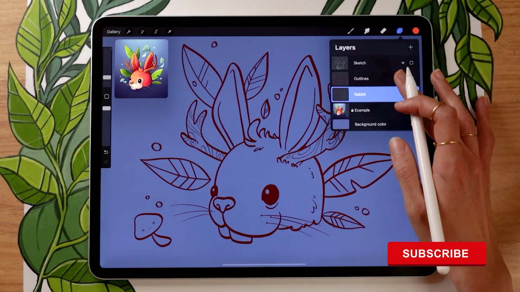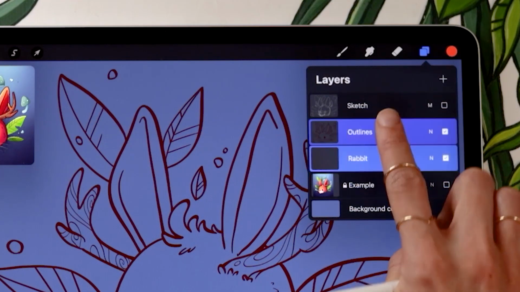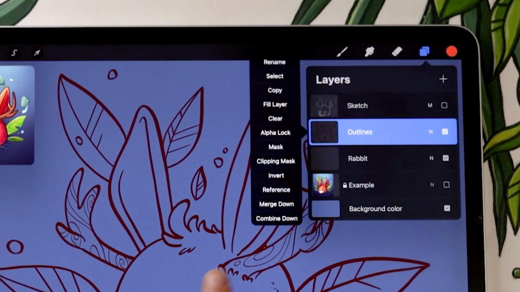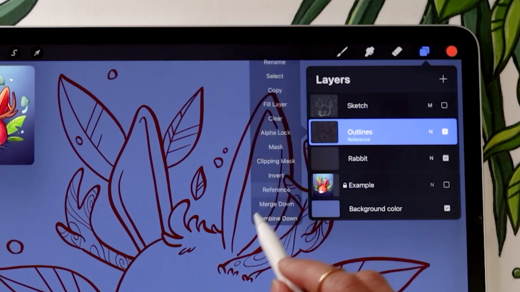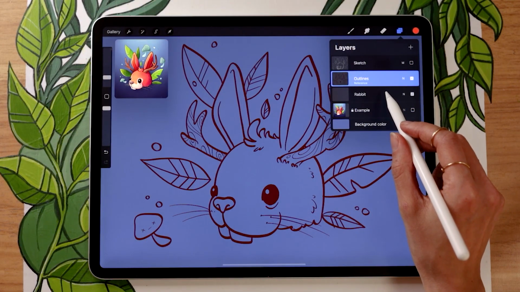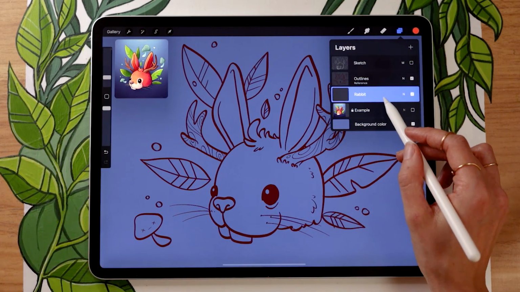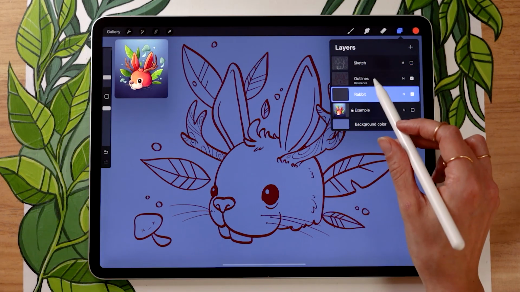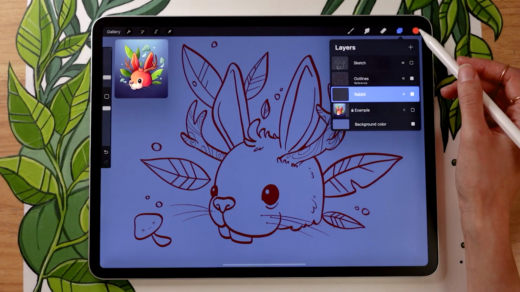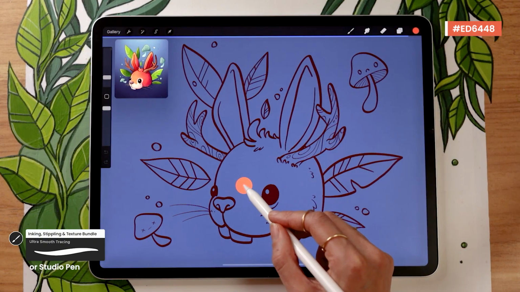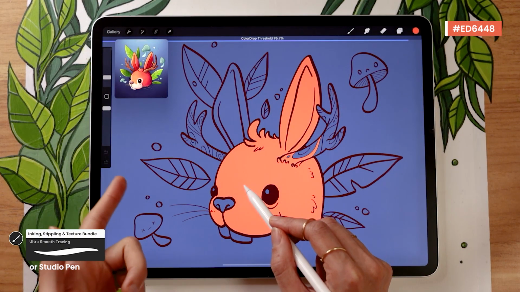And then you're going to go, in your layer panel, and tap on the outline layer to open the menu, and you're going to select Reference at the bottom. Now you can go back to your rabbit or any other animal layer. And since we have reference activated, we can simply drag the color onto a shape and it's going to fill it in. So that's really, really great.